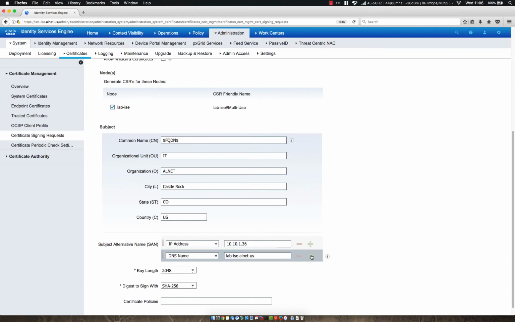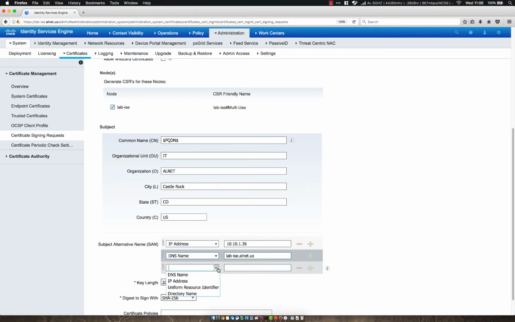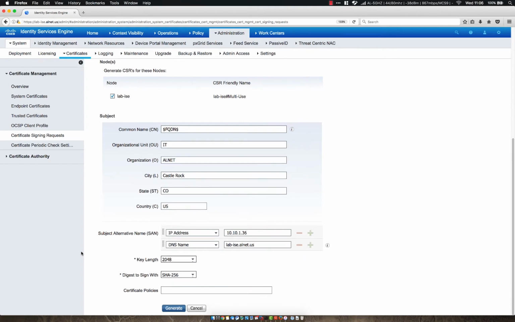You could also, if you were doing this as a multi-use cert and you wanted to use this for a guest portal, you knew the DNS name for the guest portal, you could also fill that in with like guest.outlet.us if you wanted to redirect there. We're not going to, we're just going to use this for EAP authentication.